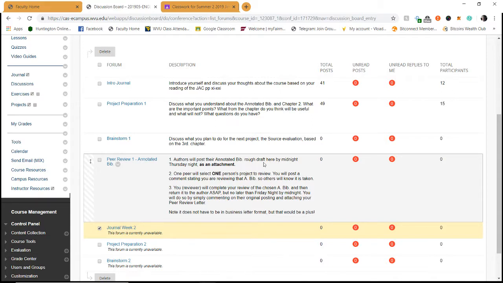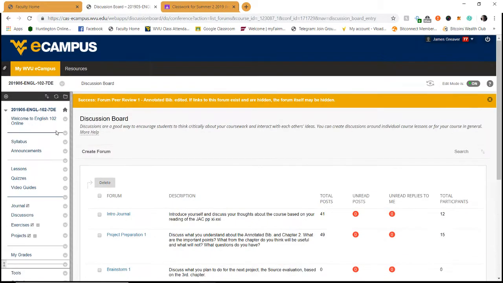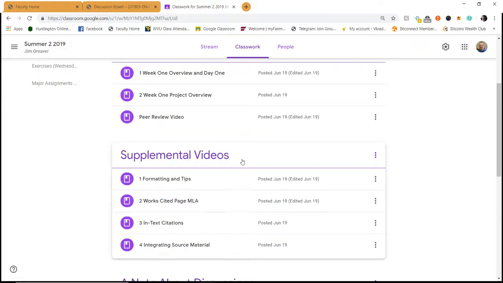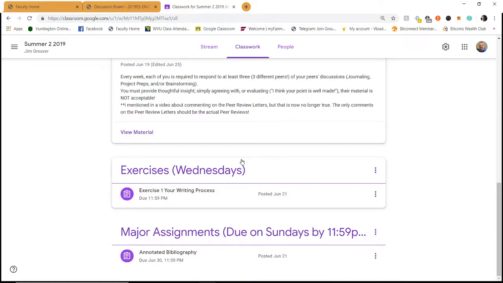So you will post, and by the way, for number 1, you should have as much as you can get of your annotated bib done, but at least obviously one full entry. An entry being, like, if you look at the sample, let's take a look at this sample again.